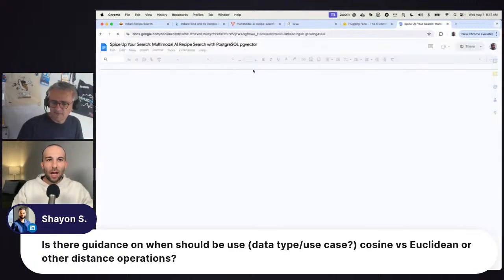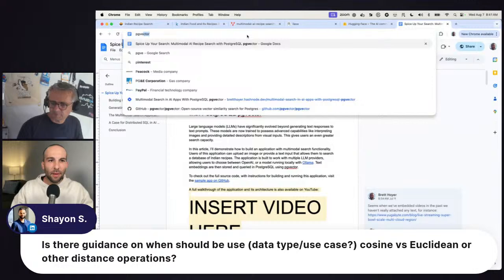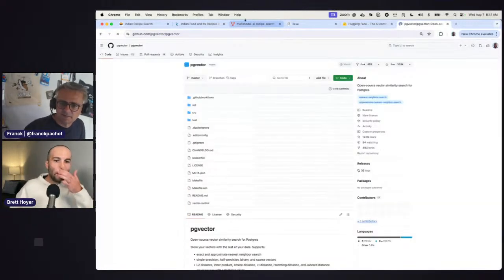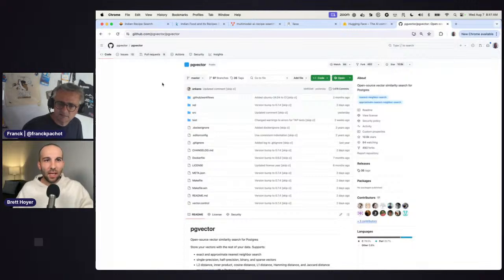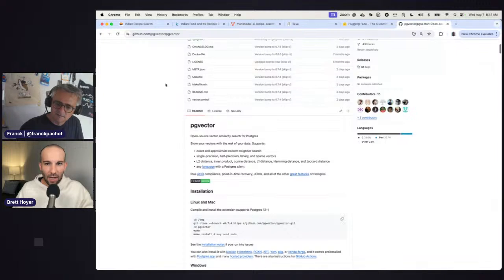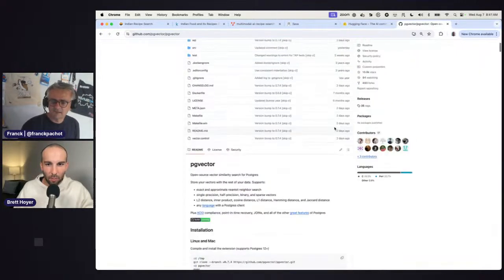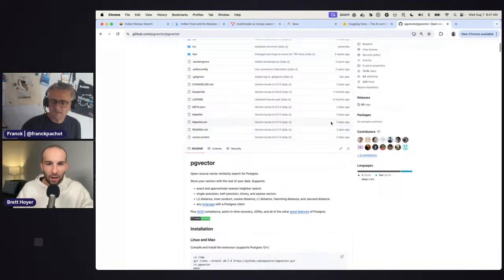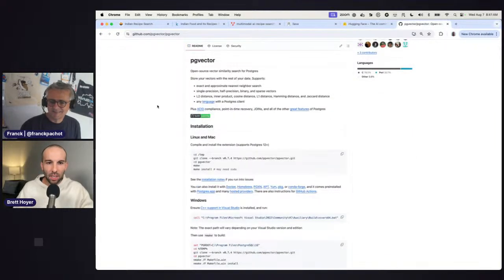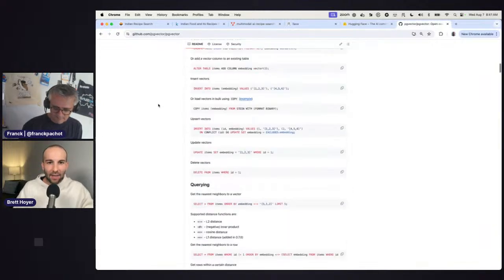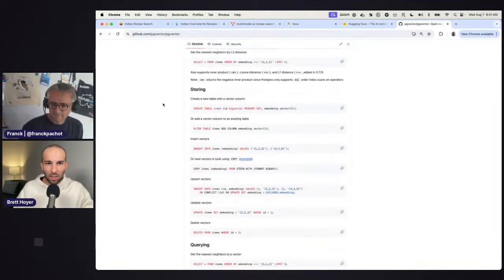Whoops, this is a blog that I've created in the past. Here we go. So this is the pgvector extension, and the documentation here is actually quite good. You can see that this is a very active repository with some very prominent people in the Postgres ecosystem working on this. They are constantly adding different operators based on your particular use case.